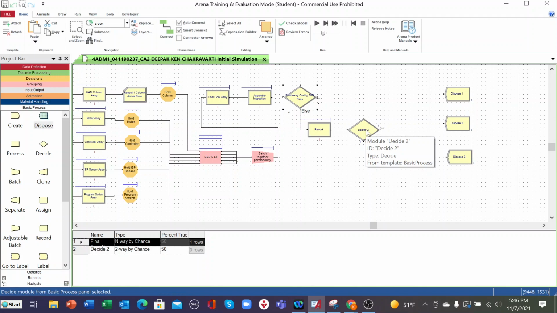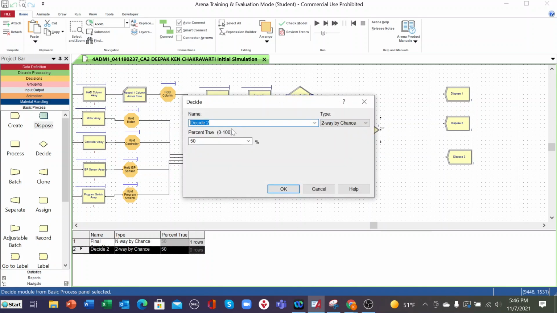So here we put a decide module that says pass rework. We can say pass rework. Okay, that means pass rework. And then if it is pass rework, what we do is we do two-way by chance, and we select 95%. All right, 95% as passing rate here.